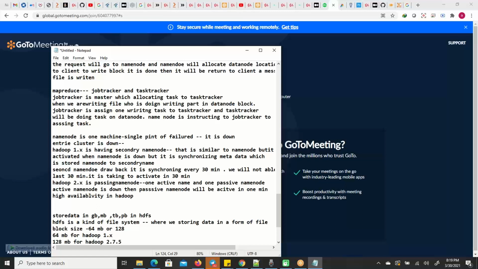Hadoop 2.x. Okay, somebody asked what is the high availability in Hadoop 1.x? We have to tell about the secondary name node concept. When somebody asks about the Hadoop 2.x high availability concept, you have to tell about the active passive name node concept. Passive name node concept is there. Okay, so we can do it this way.